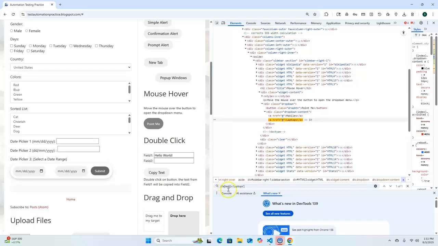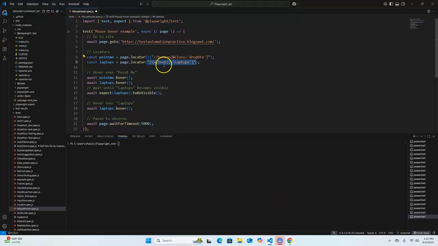So anchor tag text is equal to laptop. And now we have to use page.locator right here and provide the locator, and this locator we want to store in a variable. So I'm giving the variable name laptops, and it will always be const.